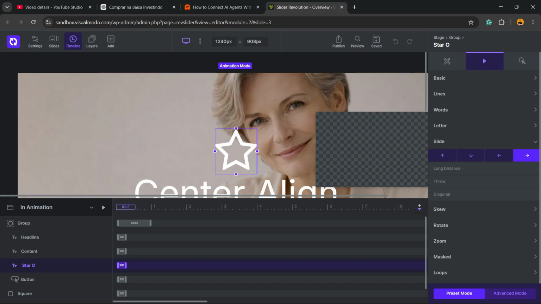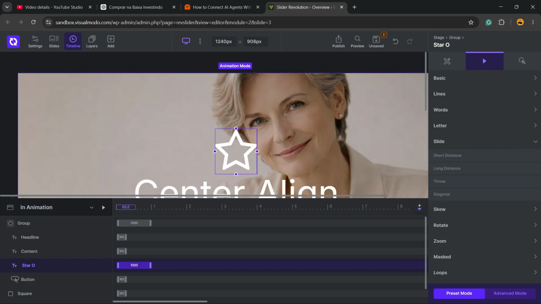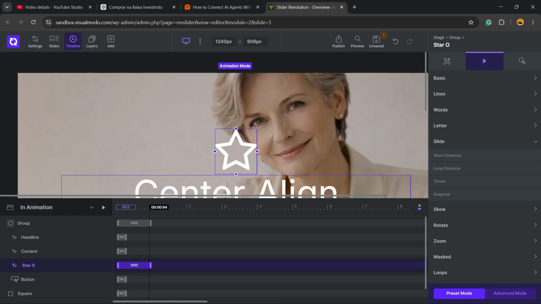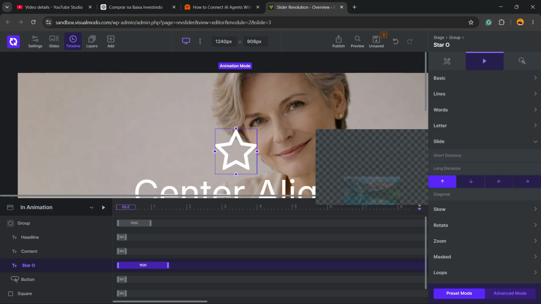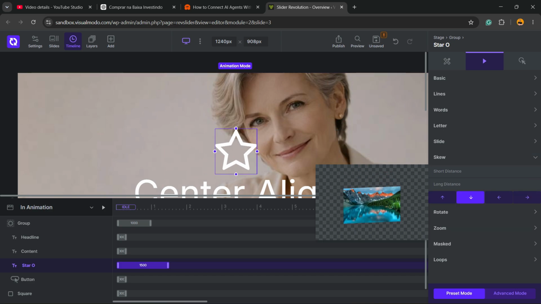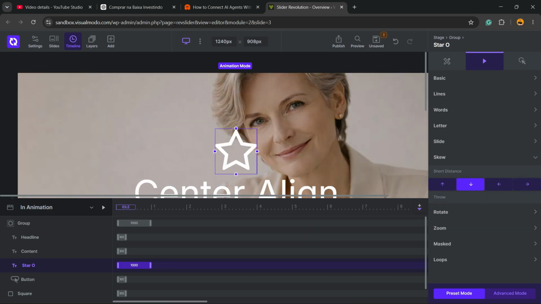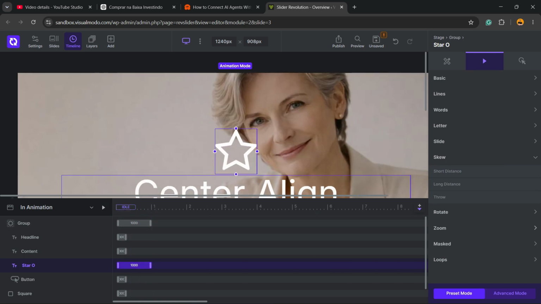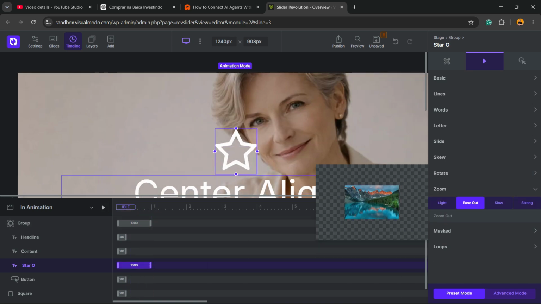You can slide from the sides in the case that you want. And to review, all you have to do is hit the play button. Let me increase the animation duration. Let's try it out again. And here's the result. We can apply some zoom.